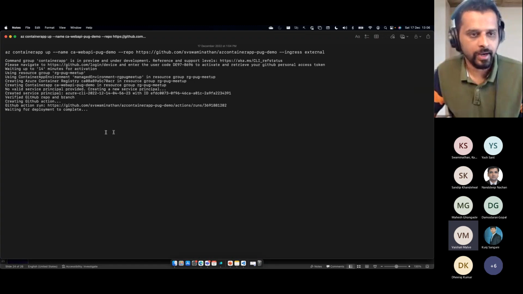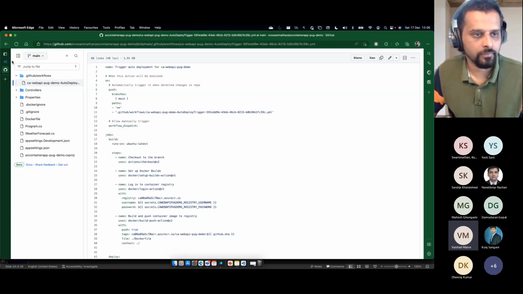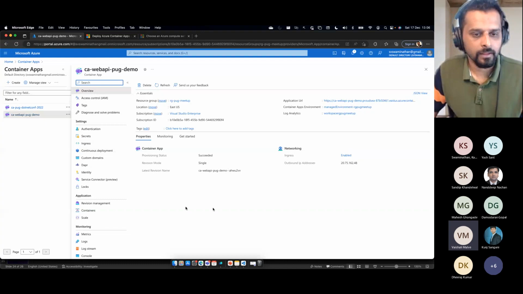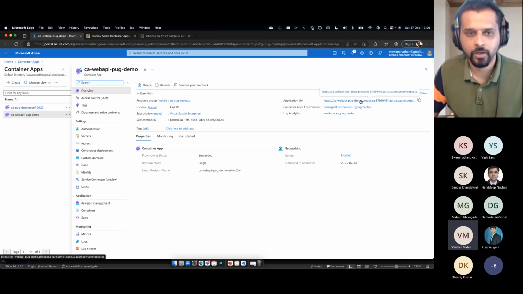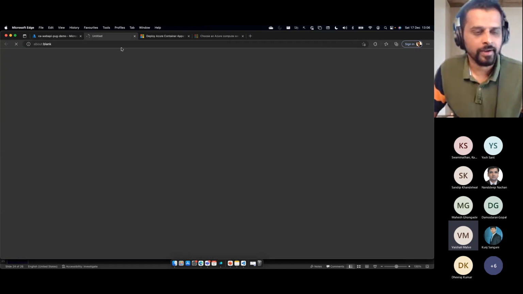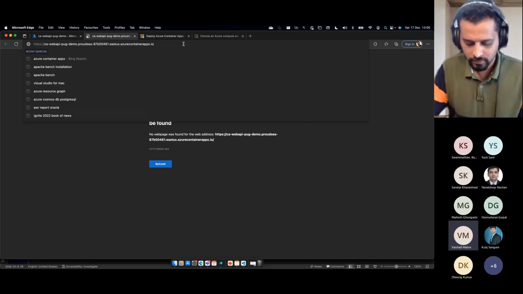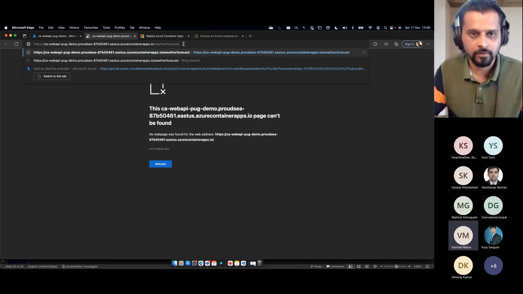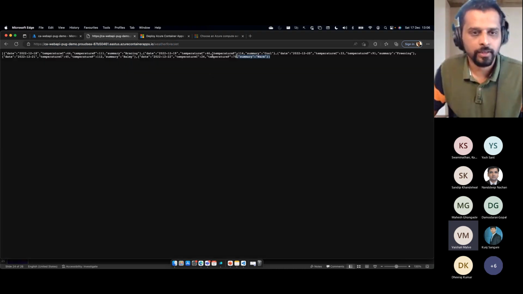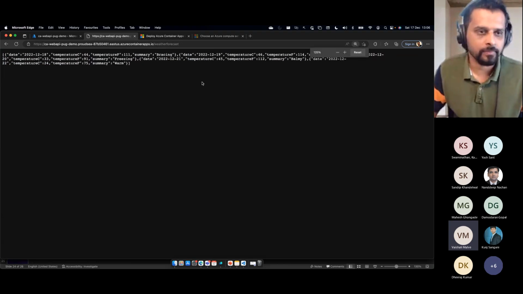So when this ran and completed, I got this API up and running. Now, to check what it is doing, it's fairly straightforward. If I just click on that ingress URL and say weather forecast, then that API, the default web API that we have, is what it is returning.